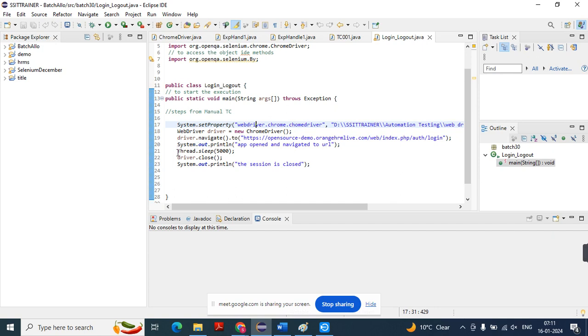Now this Thread.sleep we are giving to stop the execution or to pause the execution for a while. Not exactly stop, but to have some break in the execution.